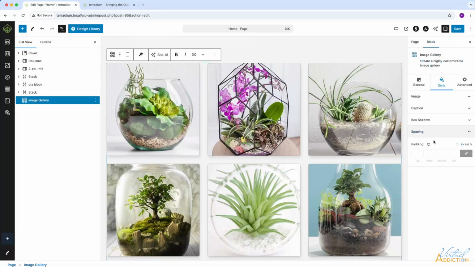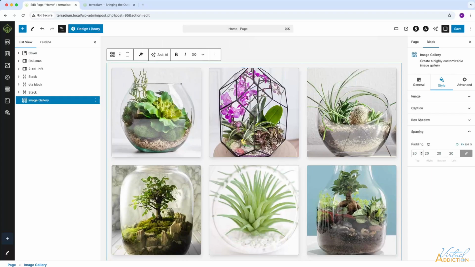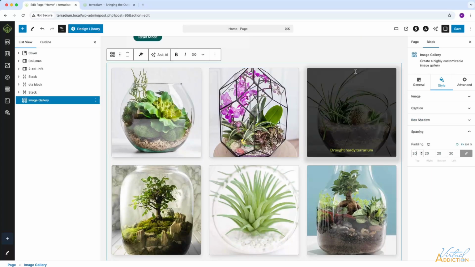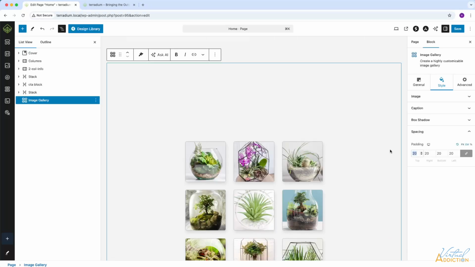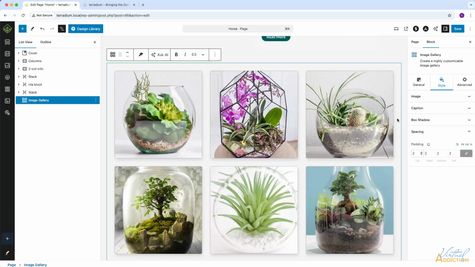And finally, under spacing, we can control the padding of our images. So if we increase this, you can see that I'm just going to add some padding on the outer part of my gallery. I'm going to change this to M's, and we'll change this to 2 M's. Now I'm going to go ahead and save.